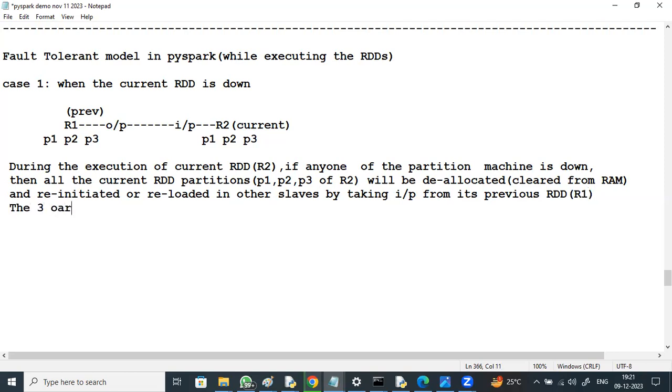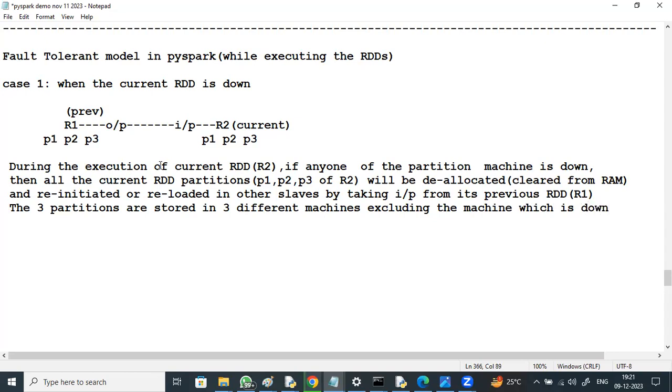The three partitions are stored in three different machines, excluding the machine which is down, right? Excluding the machine which is down. Understood this first one, case one? Hello?